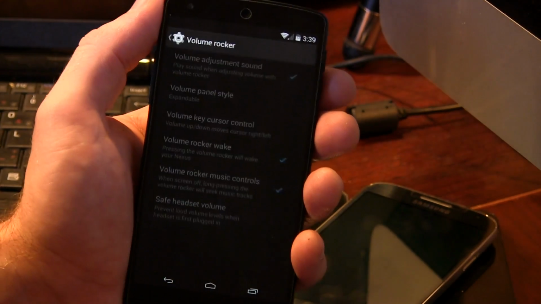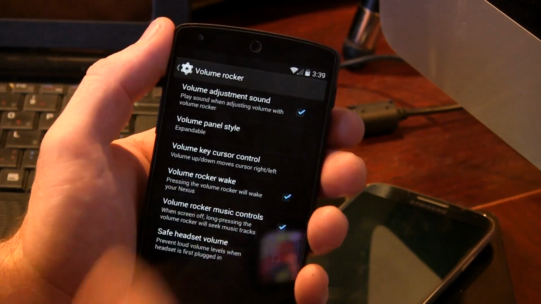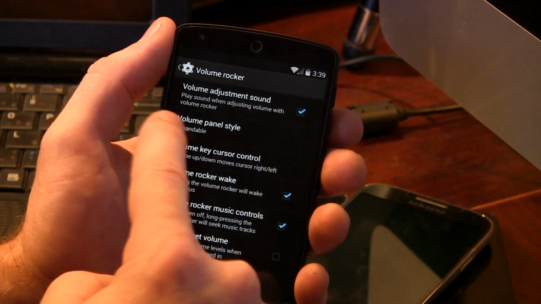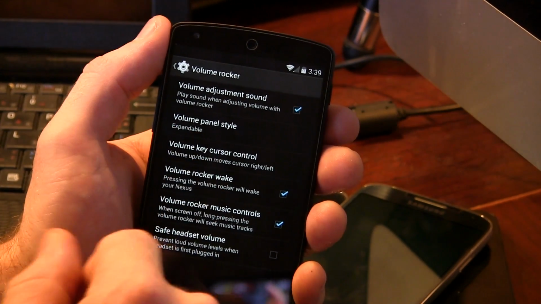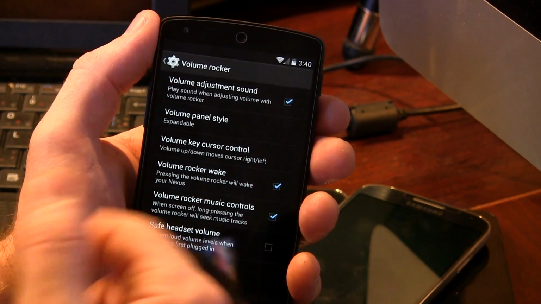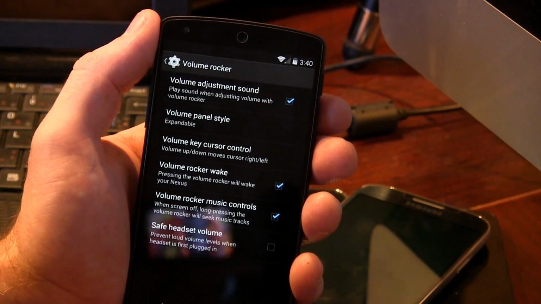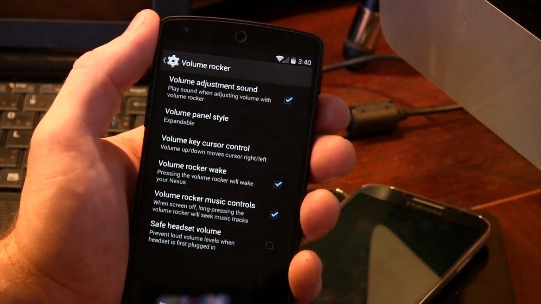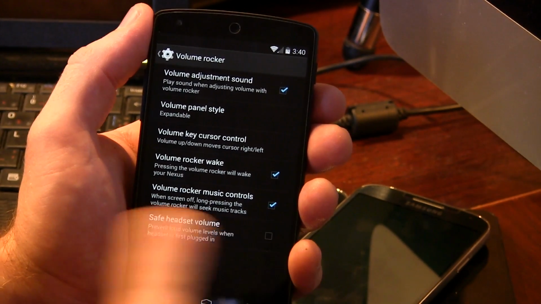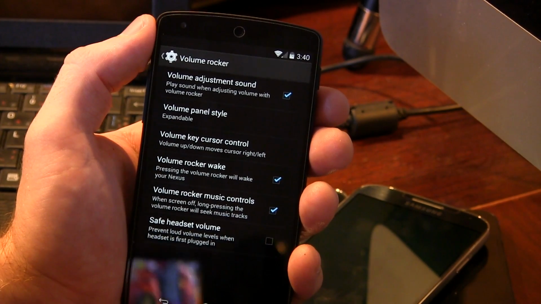And we can move on to the volume rocker. Some really cool options in here, a lot of the things that you'll find very common in CyanogenMod or most AOSP based ROMs. Volume adjustment sound, we've got the volume panel style from expandable all the way to none, expanded, single if you like. Volume key cursor control, I think that's a really great option because there's a lot of people out there that maybe don't have SwiftKey, don't like SwiftKey, or maybe like the stock Android keyboard. With SwiftKey we've got those options to add the arrows in the keyboard so you can skip ahead and correct spelling mistakes and so on. But some people don't have that, and that's where the volume key cursor control comes in handy.